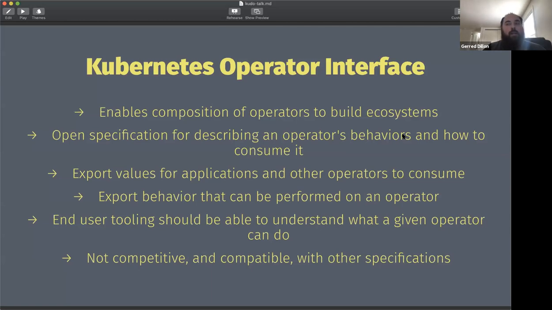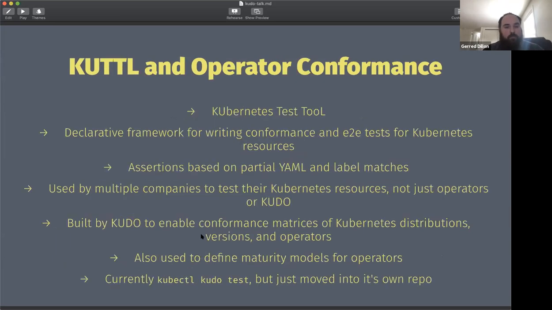If you want to write a CLI tool, or a UI or dashboard that actually consumes the behaviors of an operator, like this operator can do a backup or restore, that's what Koi is intended to solve. And it's really important to note that this is not supposed to be competitive, but compatible with other specifications that aren't covering this particular use case.